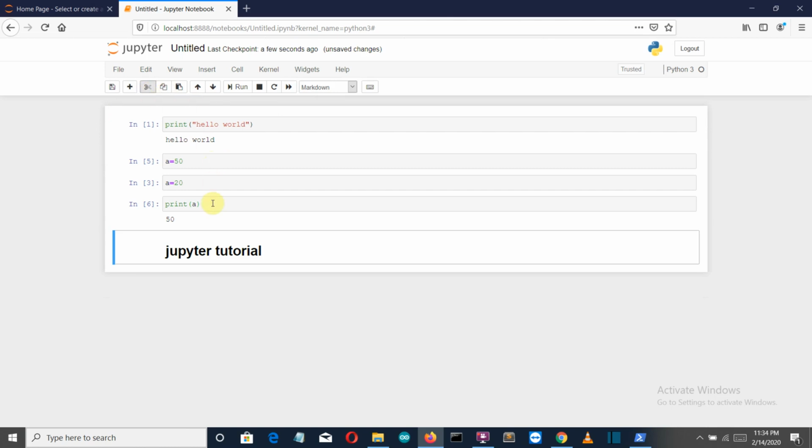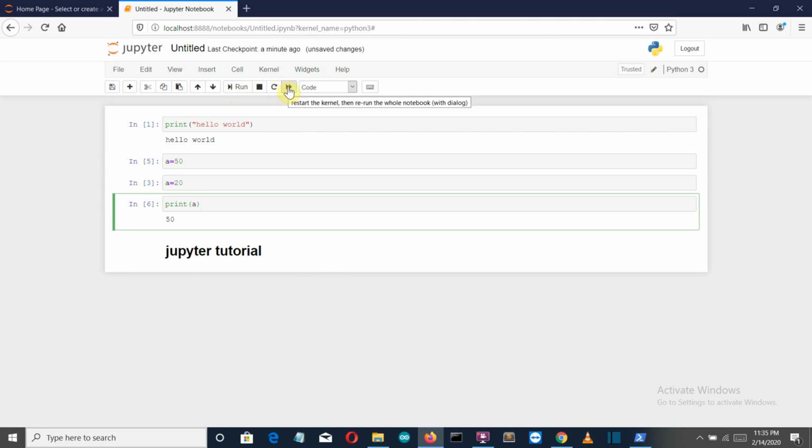This is to copy the selected unit. This is to paste the unit cell below the selected cell. These two are to move the cells. This is to run. This is to stop the process. This is to rerun the process, and this is to restart the kernel in case the browser hangs. And this is the option showing you different ways you can create a unit.